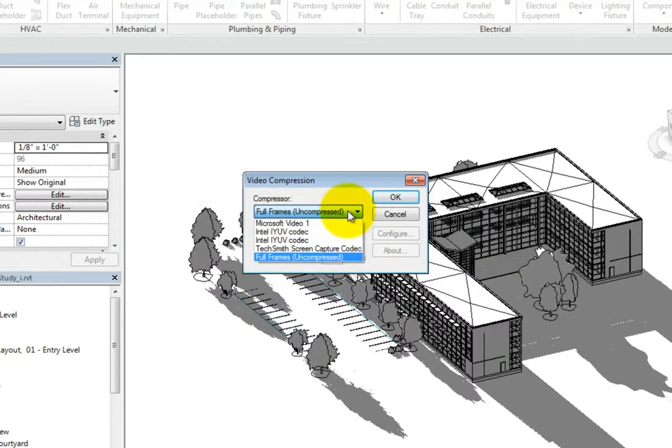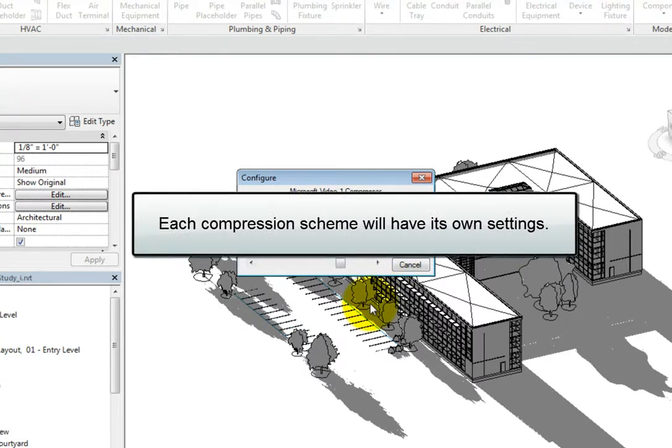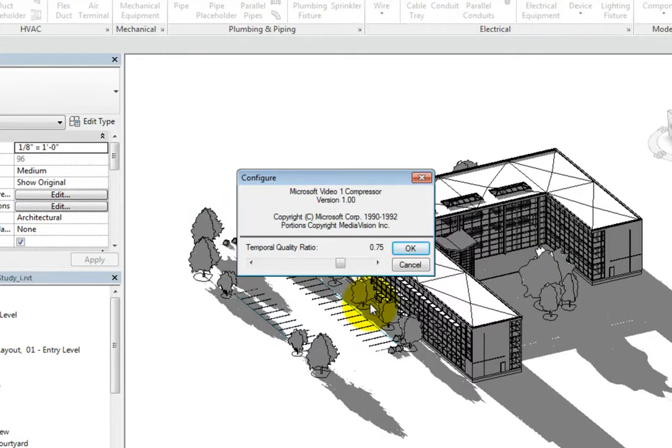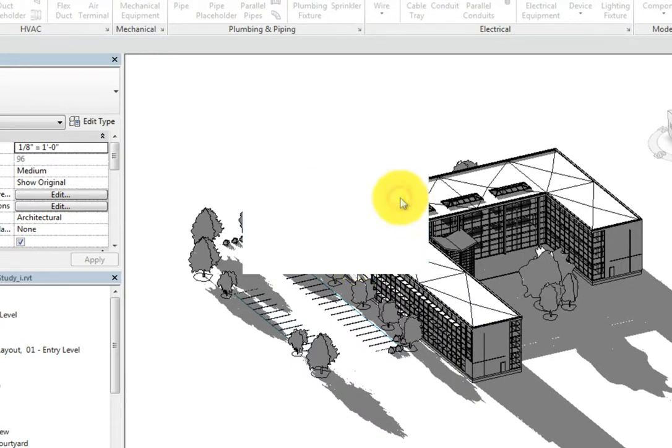In the Video Compression dialog, you can expand the compressor drop-down and select one of the available compression schemes. This list will vary depending on the capabilities of your computer. When you choose a compression scheme, you can then click Configure and adjust the compression settings. Each compression scheme will have its own unique settings, so this dialog may look different, depending on the compression scheme you select. I'll click Cancel and then switch back to full frames uncompressed. When I click OK, Revit will begin to export the video.